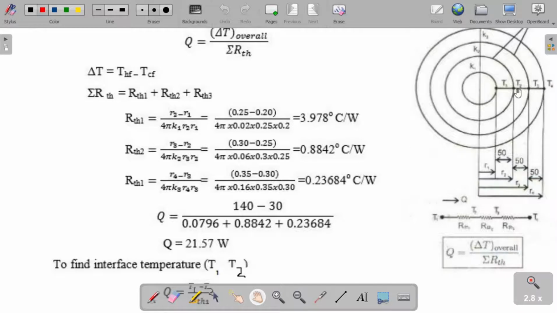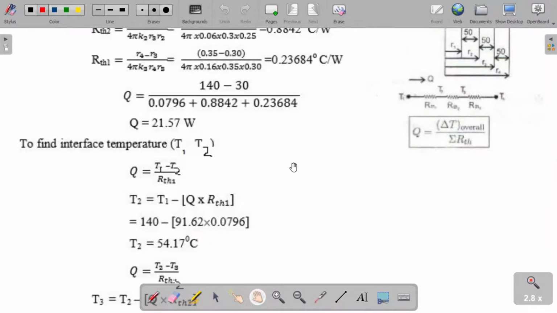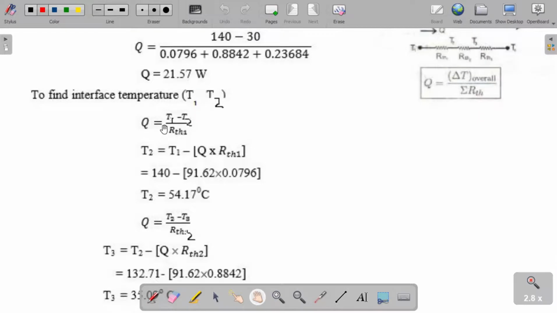Now as the heat transfer rate is equal in all cases, that same heat transfer rate can be applied from T1 to T2 to get the interface temperature T2, right? So in this case we have to find out the temperature T2, as the heat transfer rate from T1 to T2 is also equal to the previous heat transfer rate. Following that equation you can find out the interface temperature T2. Let us see the temperature T2. Heat is transferred from T1 to T2, so the heat transfer rate Q dot equals T1 minus T2 divided by R thermal 1.